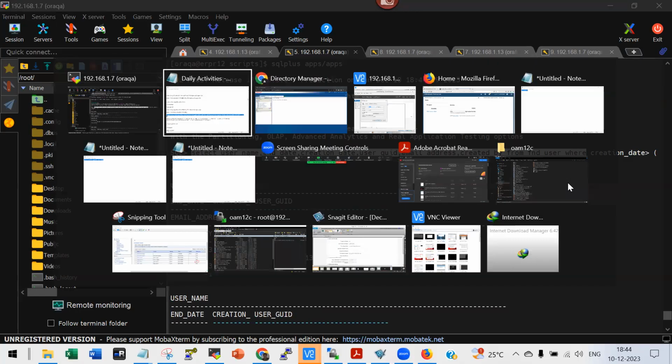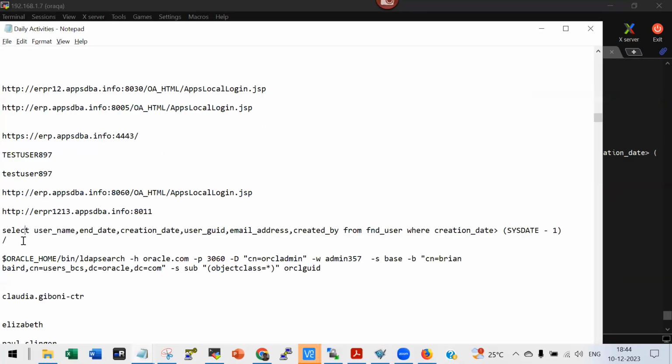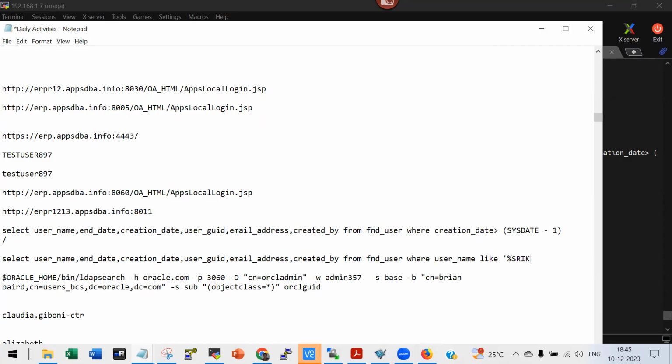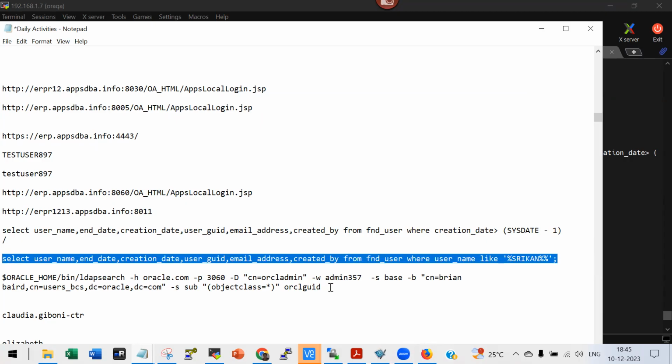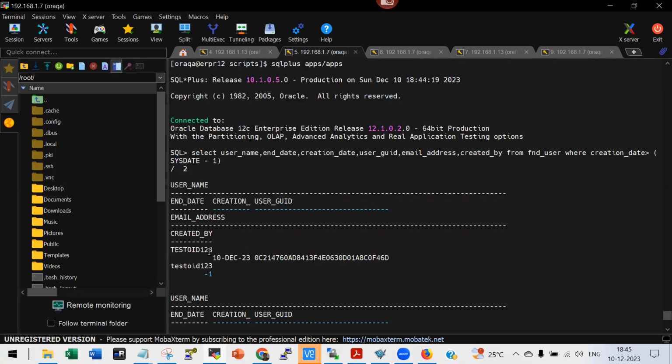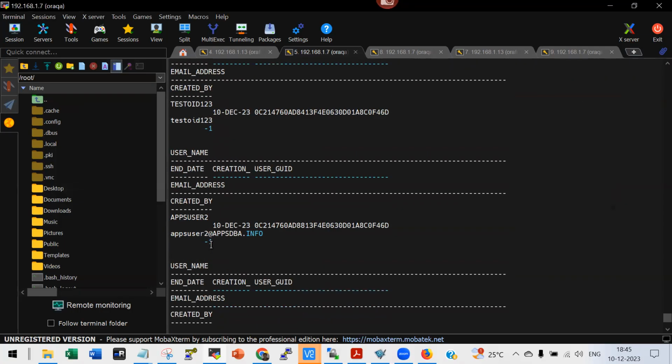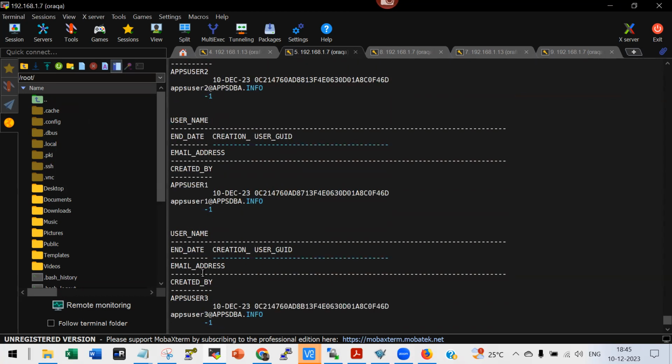It's showing all the users which came, but what we'll do is query where username like %Sri, Srikanth. So already I migrated today and tested it. Yesterday I created one user, test user, apps user, apps user 1, apps user 2. These are all I created. See, 10 December, 10 December, all they came.